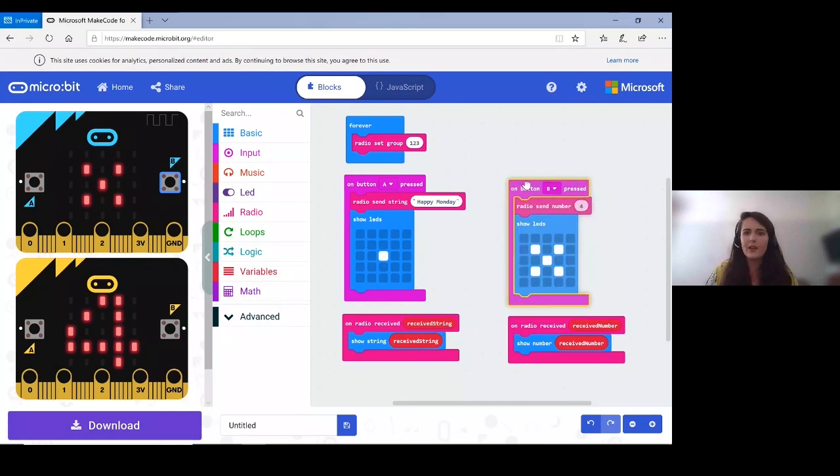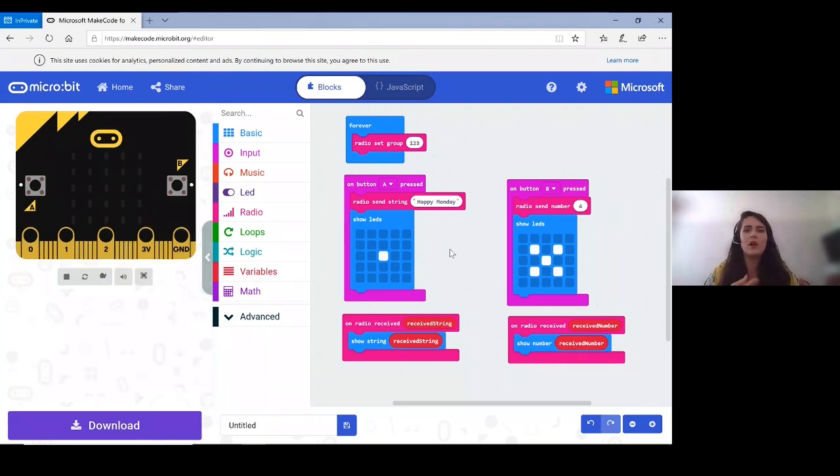I think all that code is really, really cool, and we're sending numbers and strings. But let's think about, is there anything else that we could be using instead of just sending a number or sending words? But the words are cool because we're able to say nice phrases or compliments like happy Monday, but the numbers they're just a number.